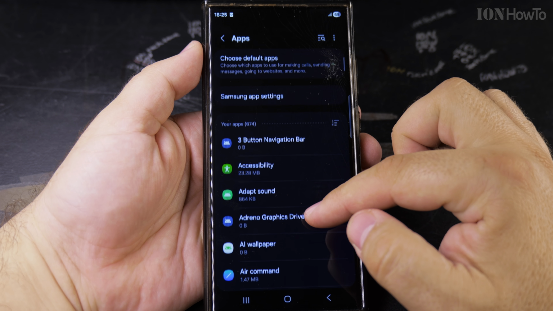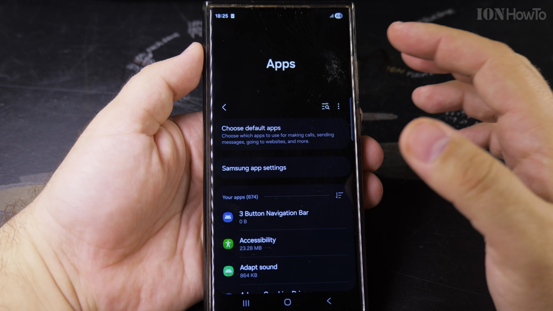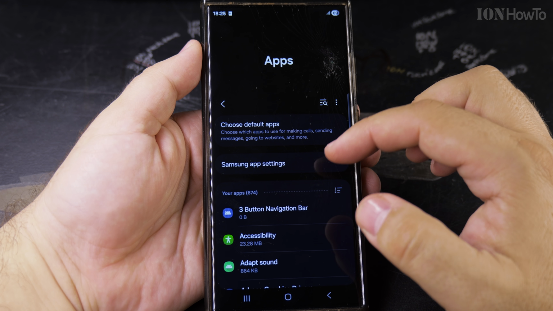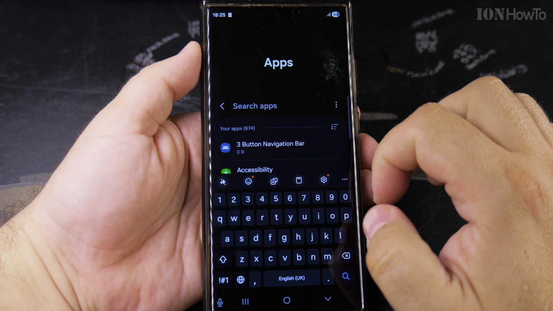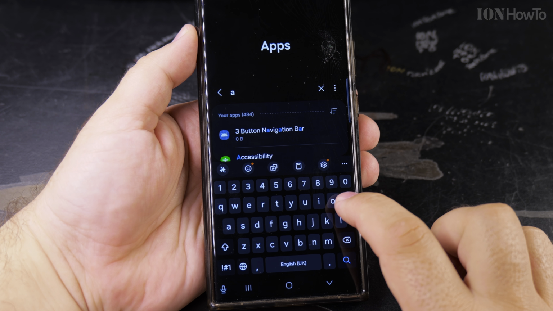Once you enable the show system apps option, you will have lots of apps here, lots of things that you didn't know you had. These are system apps, so don't try to change anything that you don't really want to change. Then make a search and search for AppCloud.